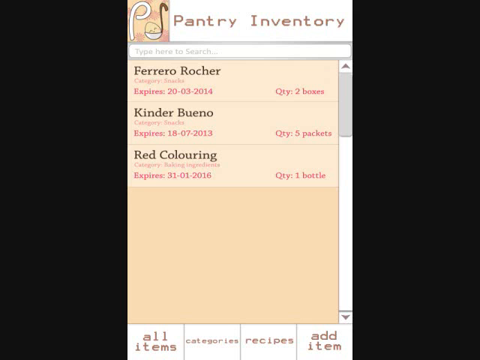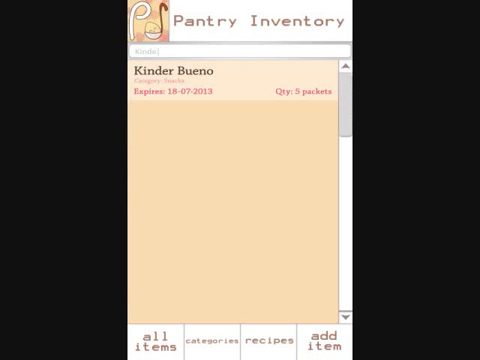Now let's say you have a really long list of items and you want to do a search. All you have to do is just type what you want to search. For example, I want to search for Kinder Bueno, so I start typing Kinder Bueno, and then when I click enter, you don't have to type the whole name, then tada, your Kinder Bueno appears at the top of the page. Now this is all for the pantry inventory part. If we want to go back to the cover page, all you have to do is click the logo.